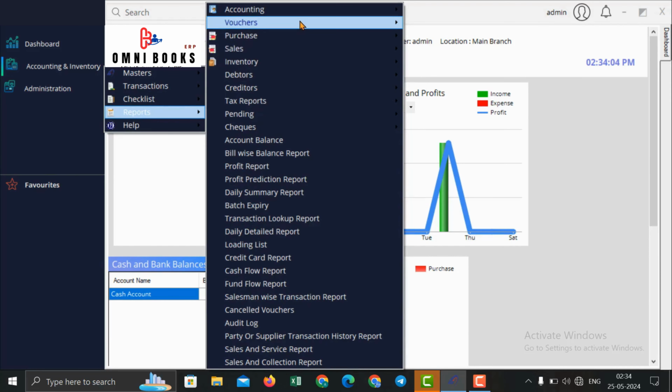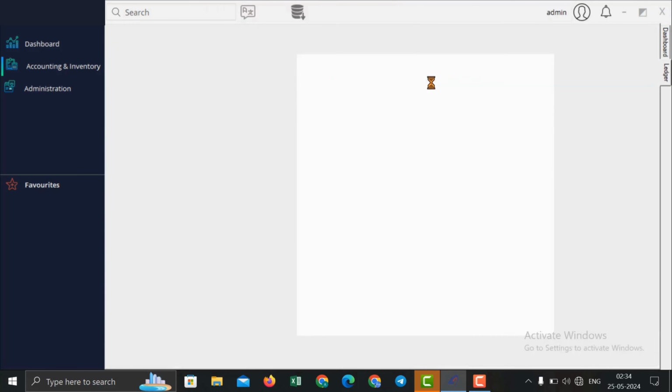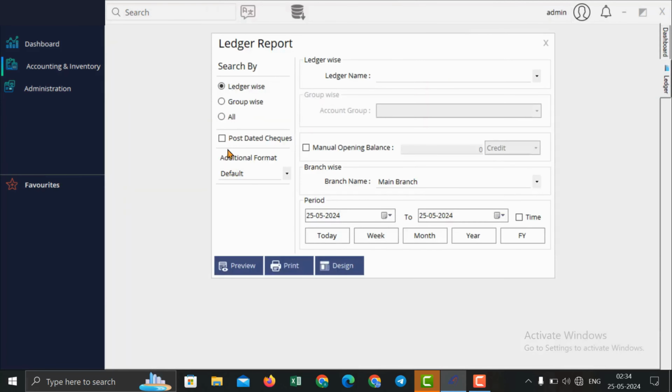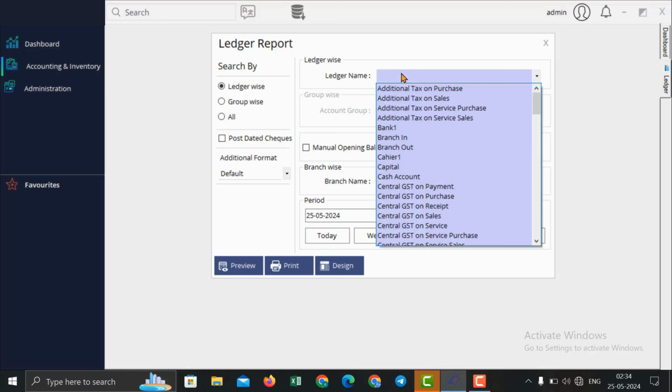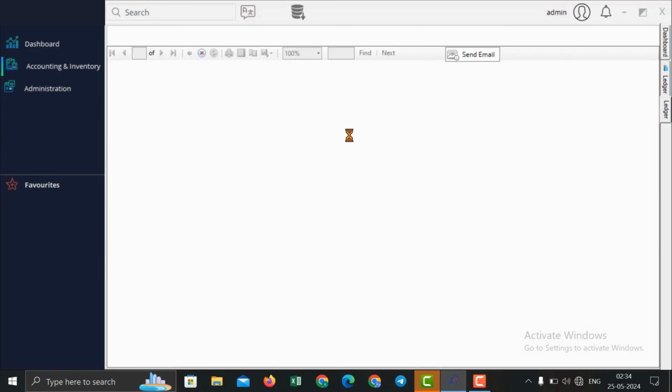Now let's move on to the report side. So we have this many reports. We can select day book, cash book, bank book, anything. For example, ledger. It's like this. You can filter it based on ledger wise, group wise, etc. So let me select, let's say, a customer. You can select a template: today, week, month, or year. Let's say year. Let's see the report.